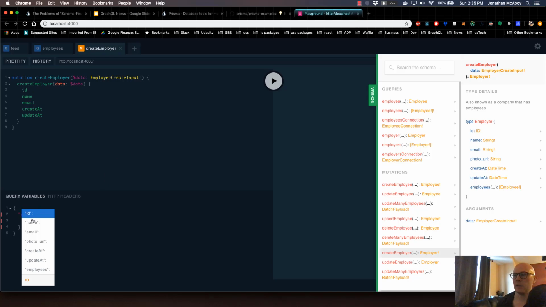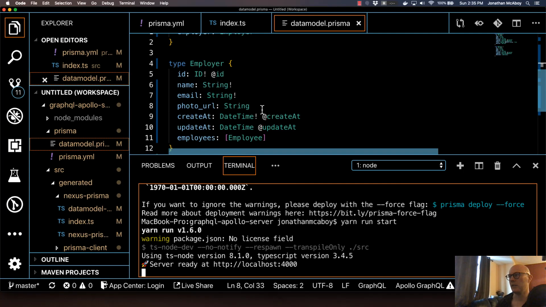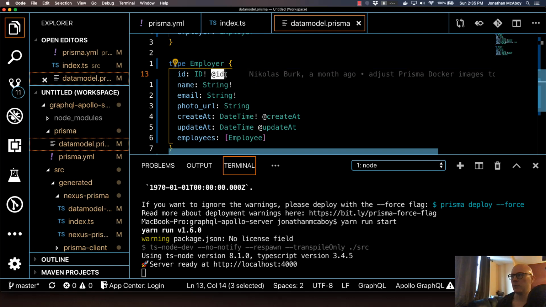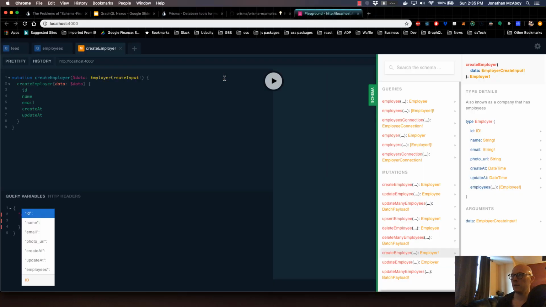So if you remember in our Prisma data model, we actually had an ID primitive on the ID. So if we come back here and look at our data model, we can see on the employer we had this ID primitive that actually is going to auto generate the ID for you, so you don't actually need to define it here. So instead we're just going to define the name, and I'm going to call this MacBoy Digital.